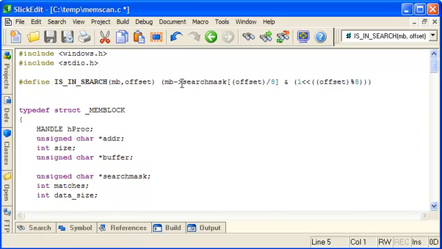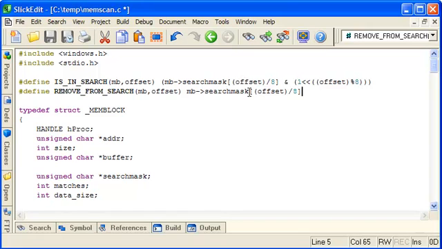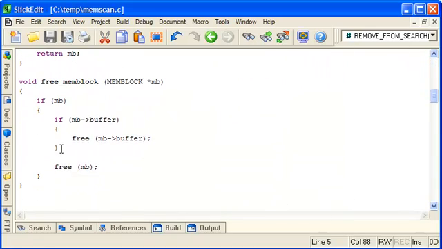As well as that macro, we need another macro, and we'll call it remove from search, and this will clear the corresponding flag once we decide that it should be discarded from a search. So it'll be mb search mask in the same way as it was above, and we'll mask that particular bit by, just copy it again. So again, if we wanted to remove byte 20 from the search, it would pick out mask byte 2, bit 4, and clear it.